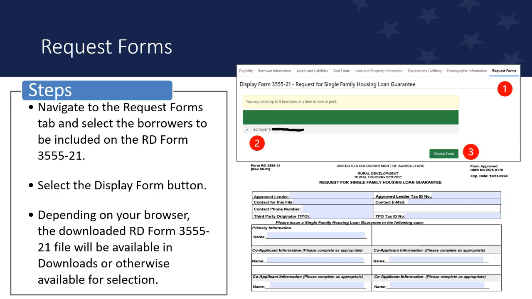To request the RD Form 355521 form, follow these steps. Navigate to the Request Forms tab, select the borrowers to be included on the RD Form 355521, select the Display Form button, and depending on your browser, the downloaded RD Form 355521 file will be available in the Downloads folder or otherwise available for selection.